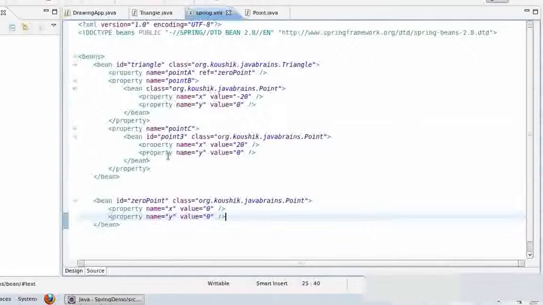So all the 3 points have been populated, and 2 of the points are being populated by using inner beans. Now again, there's no really significant performance or any other advantage by using inner beans. The only thing that we're gaining here is that you consolidate all the required configuration values inside a single bean definition. And if it's not needed anywhere else, it's always better to specify the definition inside the bean where it's actually needed.